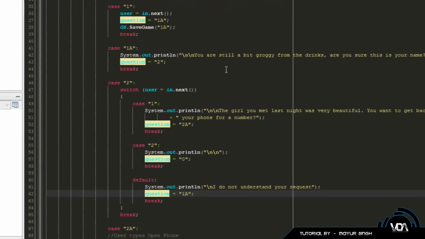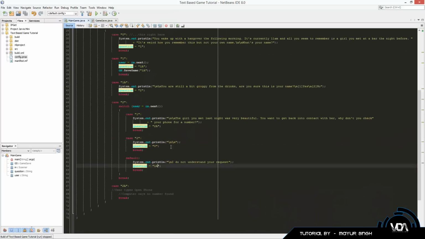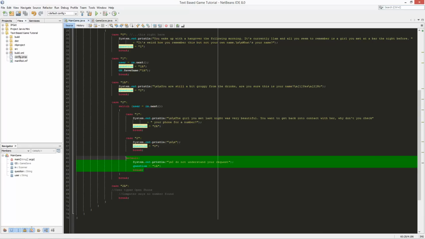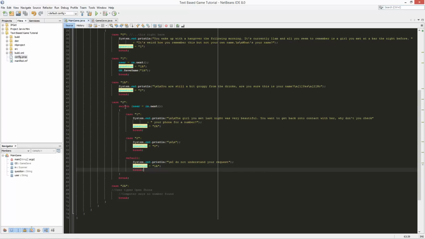So that's how you create a save game, and also how to handle questions like these, where the user can type in anything and your code will essentially break because you don't have anything to handle that. So that's what the default is nice for. You have switch, case, and default. Default is like the else, and it works really well.